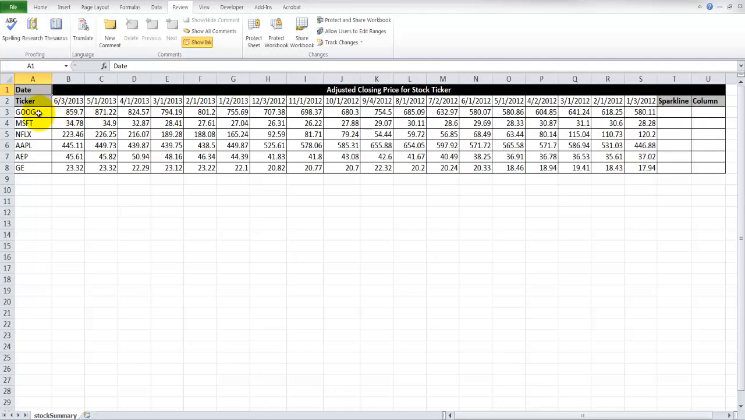What we have here is various stock tickers like Google, Microsoft, Netflix, Apple, AEP, General Electric, and so forth. And we have all the values for the adjusted closing price for this ticker on a given day, basically over the last so many months, maybe 18. So anyway, what we first want to do is sort this data. I'm noticing that the data is actually sorted in the wrong fashion.